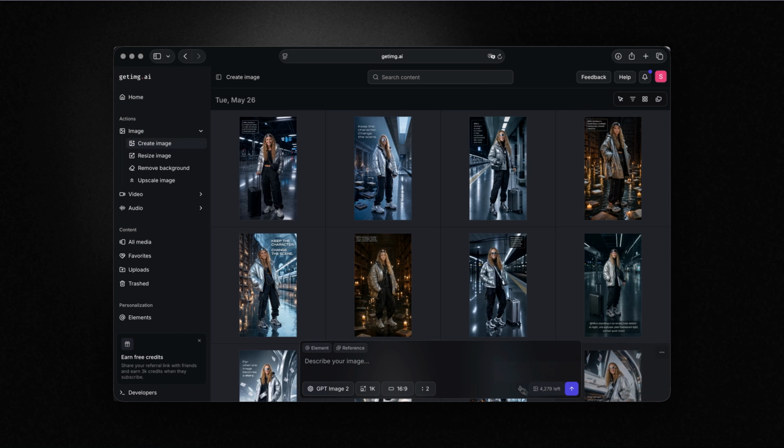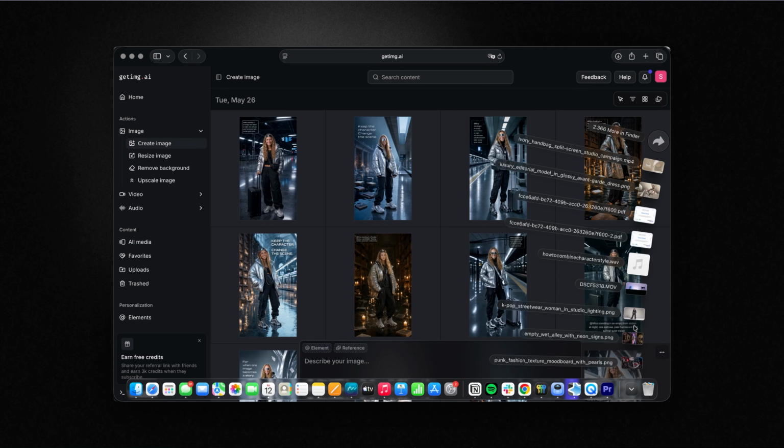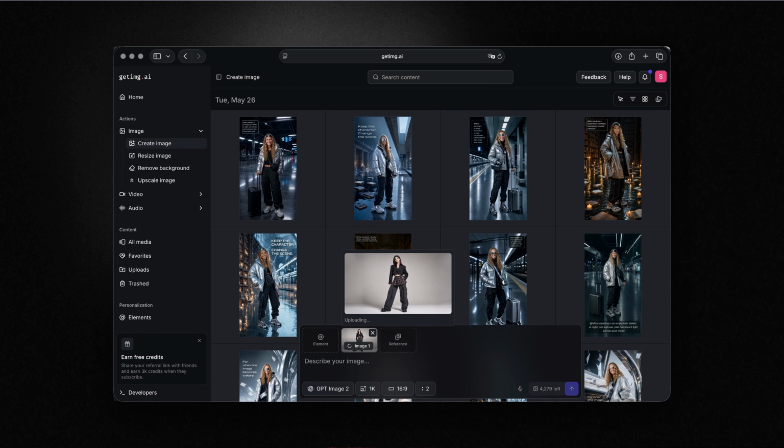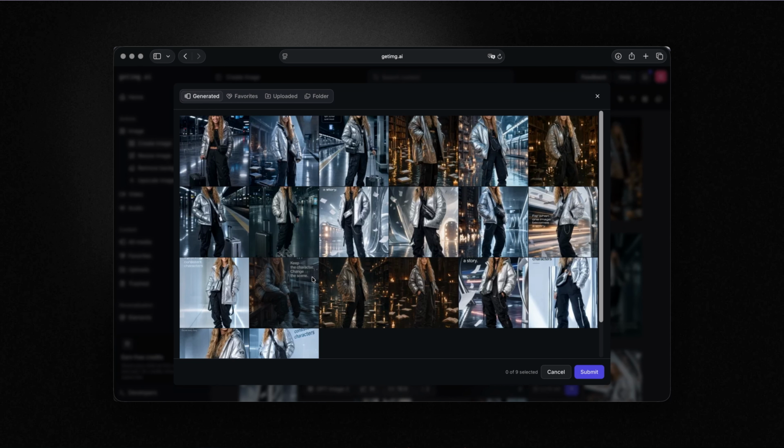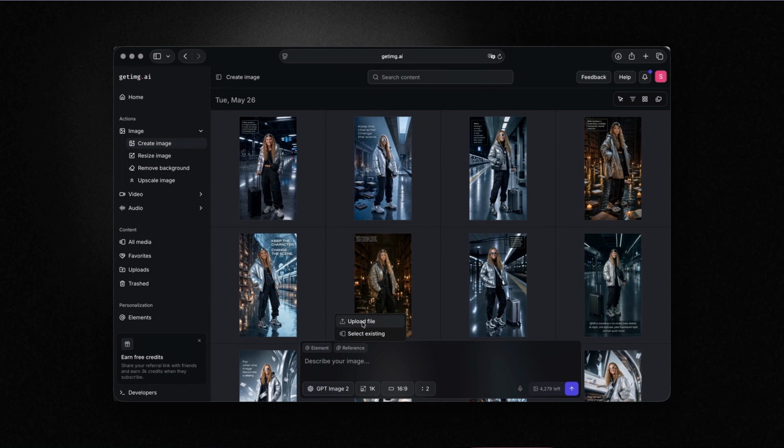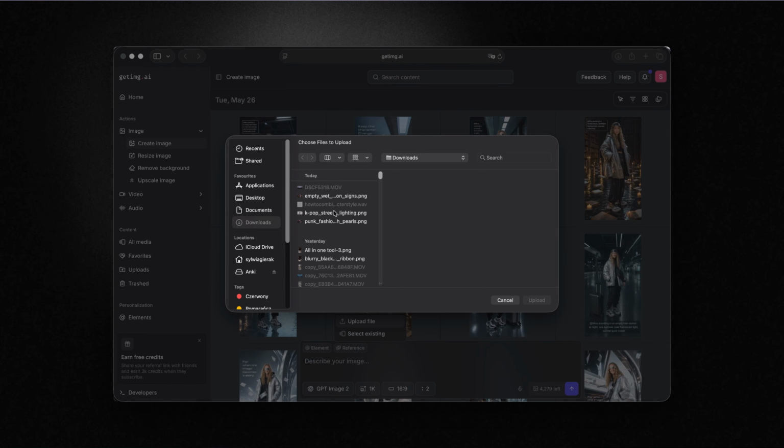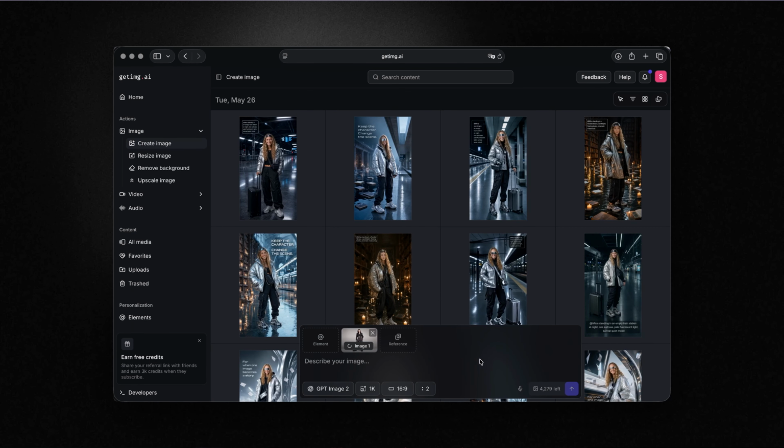First, I'm adding the character reference. This is the person I want to keep in the final image. This reference gives the AI the subject, the face, the overall appearance, and the identity of the character. So, if you already have a generated character you like or a specific visual you want to build around, this is where you start. I click Add Reference and upload the character image. That tells getimg this is the person I want to preserve.